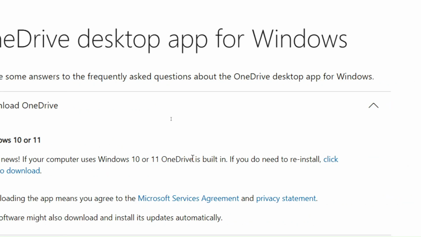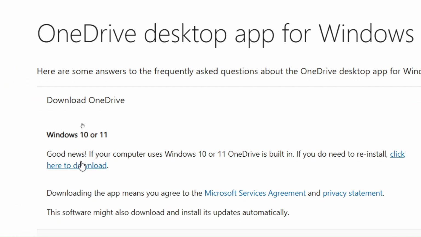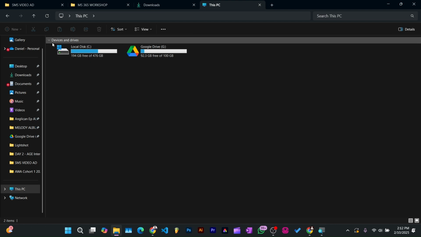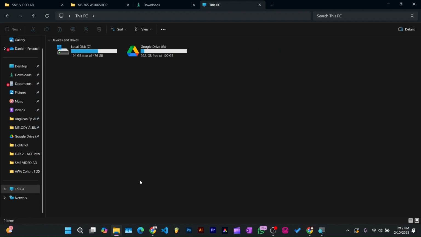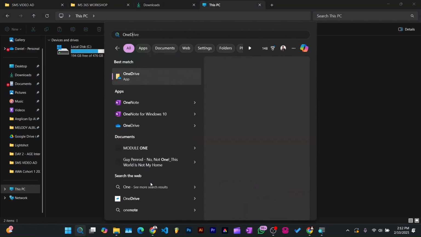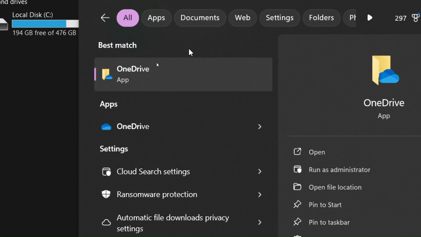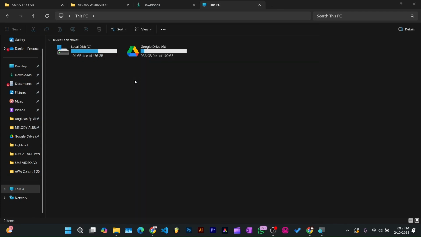However, if you can't find it or you need to reinstall, then you can head to this URL and click this link to download. When you click it to download, you install it. Go ahead and install it. After installing it, it should appear here as a folder. If it doesn't appear, then you can search for it, right? Like I showed you, just search for OneDrive. Then this particular icon, you click on this particular one, then it opens the OneDrive.